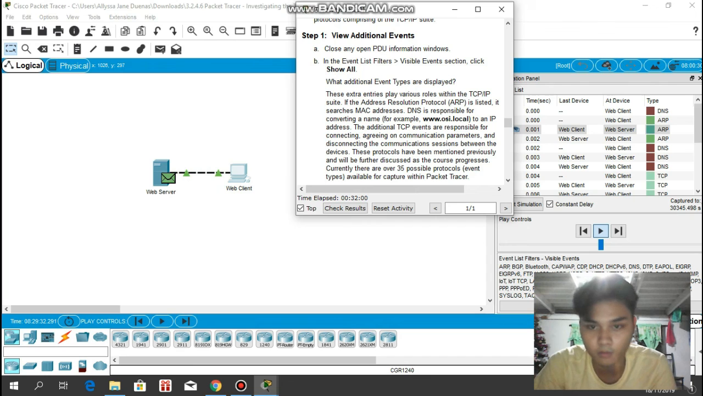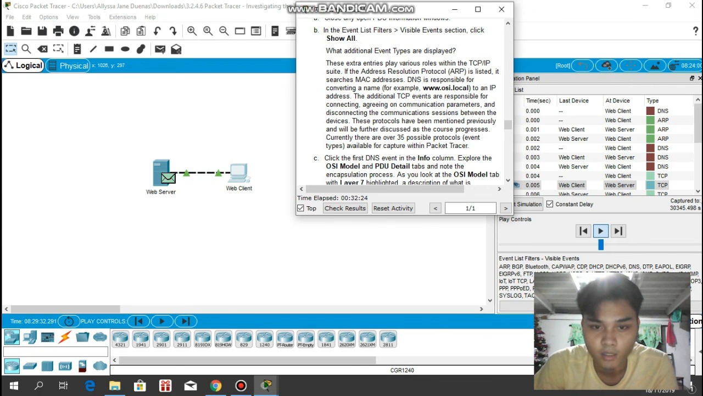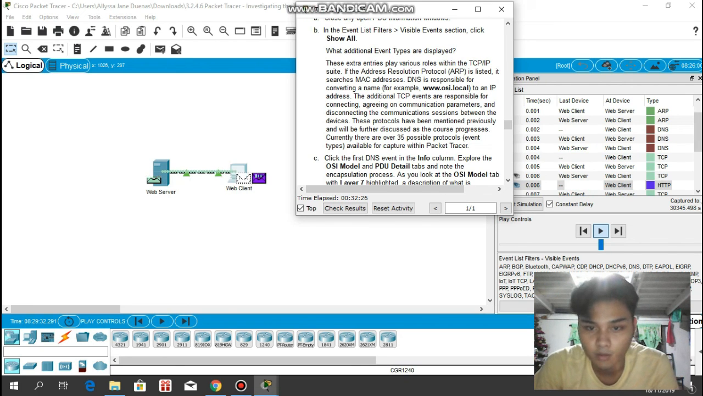for example, www.osi.local to an IP address. The additional TCP events are responsible for connecting, agreeing the communication parameters, and disconnecting the communication session between the devices. These protocols have been mentioned previously and will be further discussed as the course progresses. Currently, there are over 35 possible protocol event types available for capture within the packet tracer.